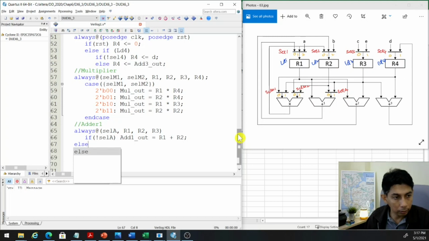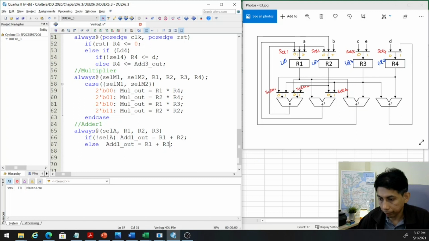Else, it means that if select is equal to 1, this will always be R1. So the output should be R1 plus R3, right? So that will be this one.